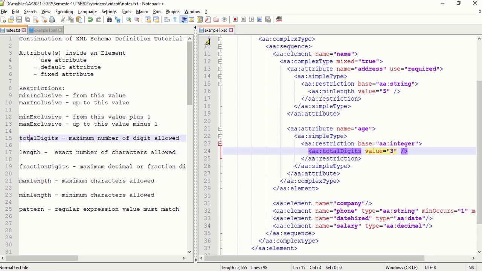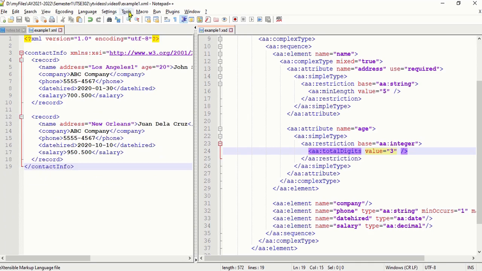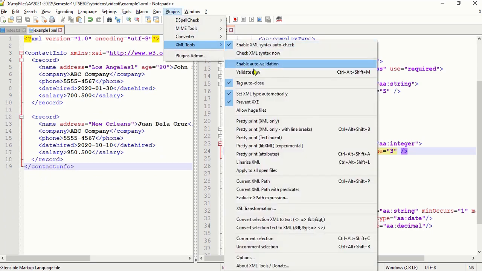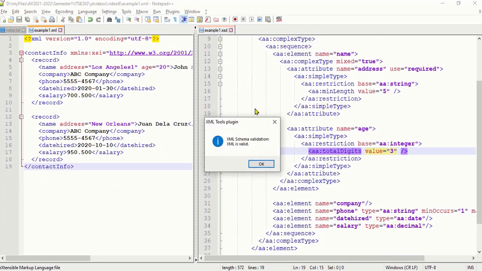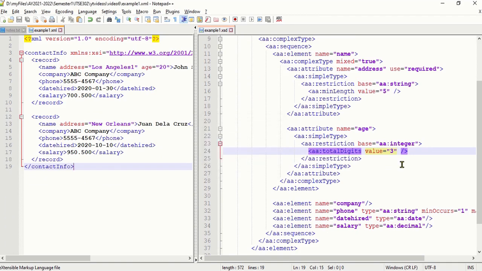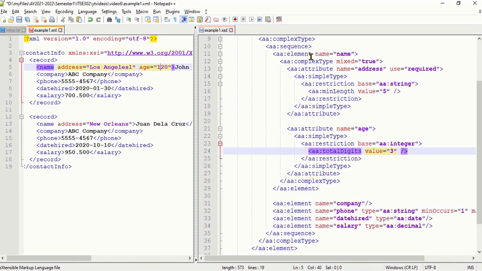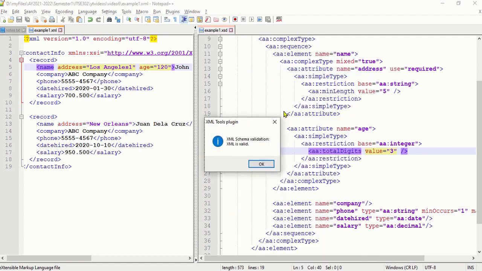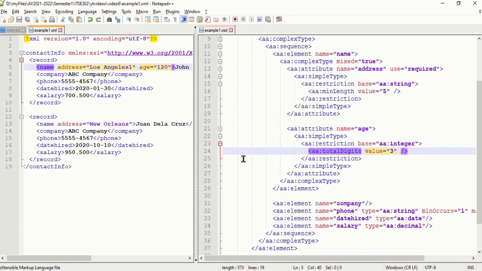Okay, so let's try to validate now. And it's valid. So total digits means maximum digits allowed. We only use 2, that's allowed. So someone reached 120 years old and it's still valid. So let's validate now, and still valid.